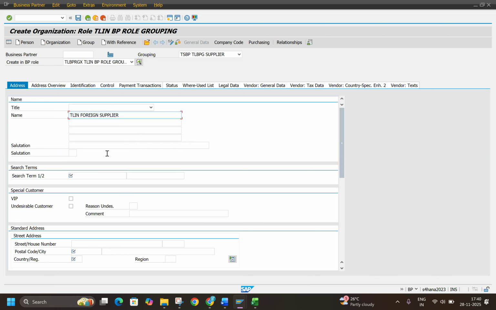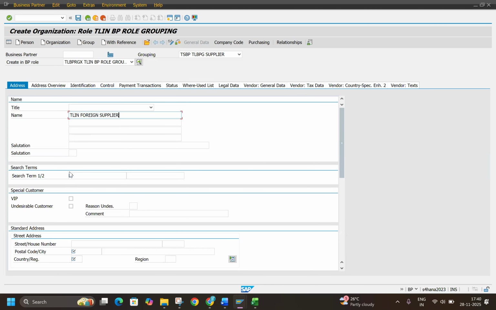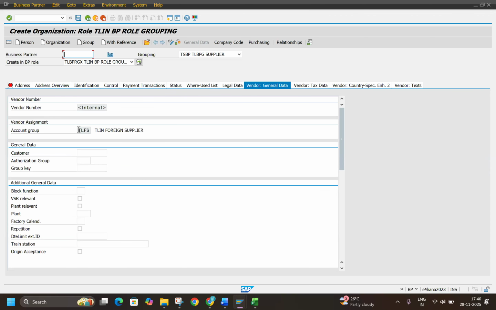Foreign supplier. Here the system is mandatory. How is the vendor account group there? I've shown you, no? The vendor, based on the vendor account group that I have made, this is mandatory. How is it mandatory? If you go to general data, in vendor general data, you can see here, TLFS is assigned.